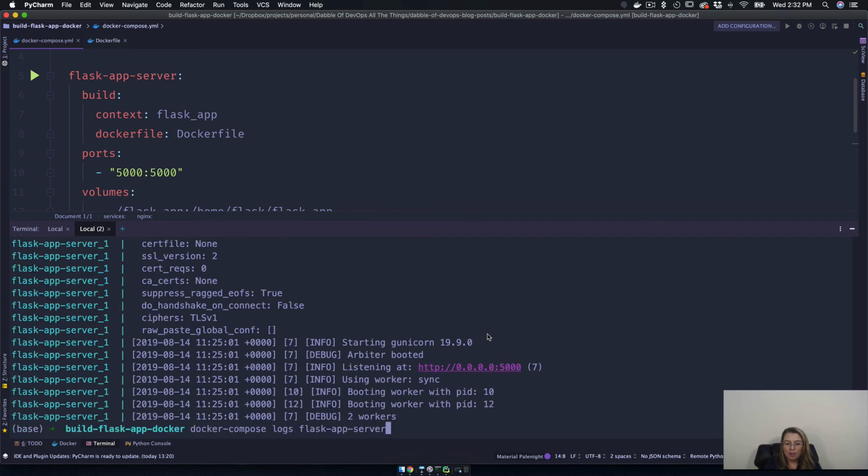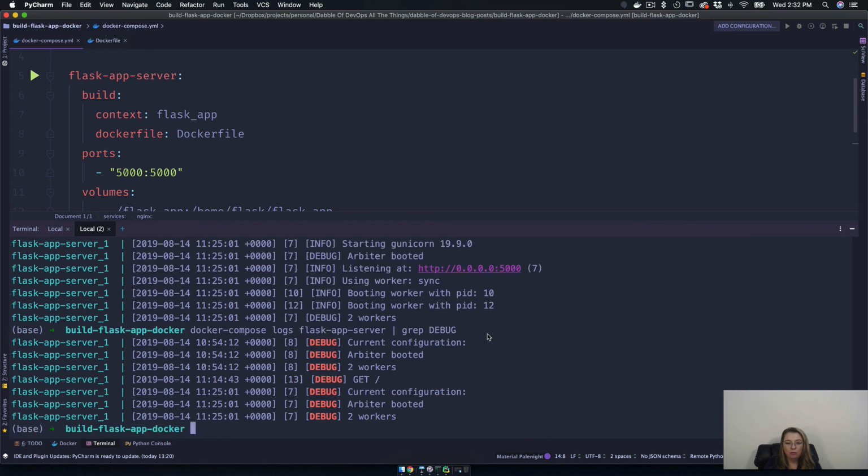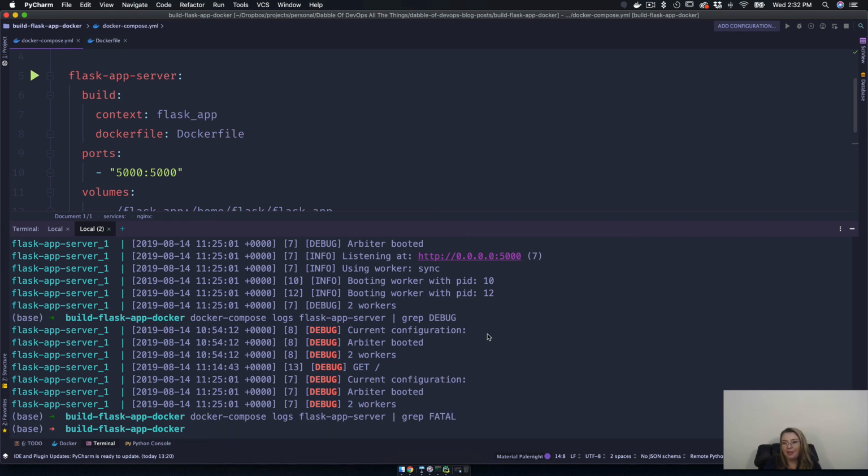And this is pretty nice with Gunicorn as well. Maybe I just want to grep for debug. Okay, then you can see everything that came out from the logger as debug, or maybe you want to grep for fatal. Okay, nothing came out as fatal, so that's good, right? So yeah, that's it.